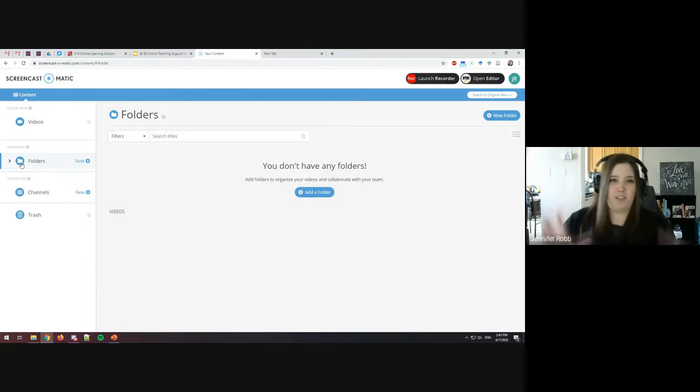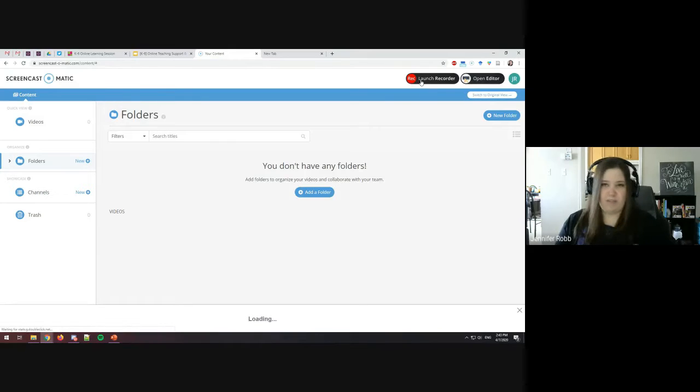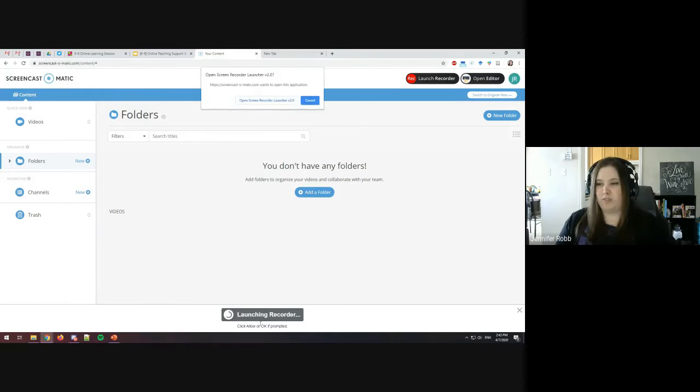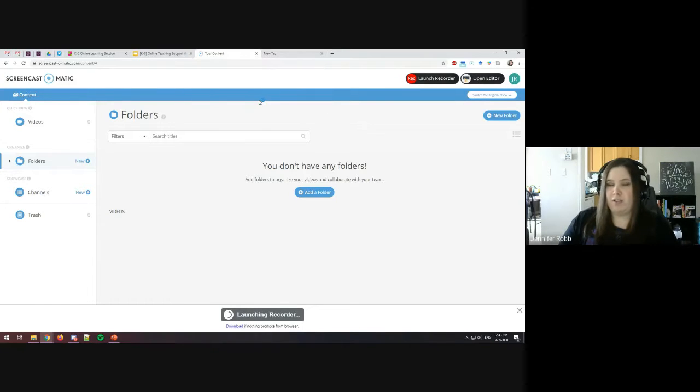So when you are on this screen here, to get started, and once you've had the plugin downloaded, you just go up to where it says Launch Recorder up here. If you don't have the plugin downloaded, it would then prompt you to download it. I think even down at the bottom, eventually it gives you a message that says, click here to download if you don't have it. So once you've launched the recorder, it'll give you this little pop-up in your browser and you allow it to open the screen recorder. It takes a little bit of a second. Recorder will launch in a second.